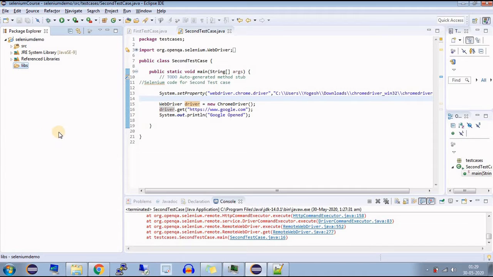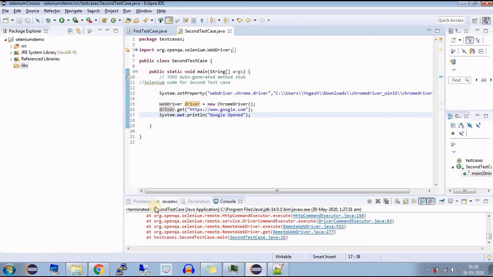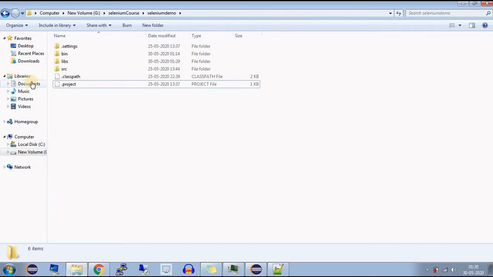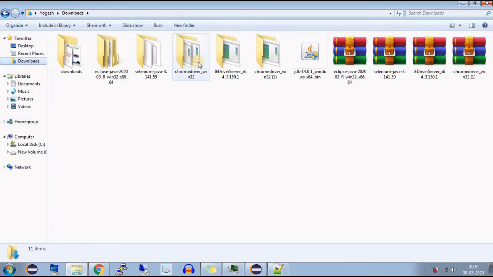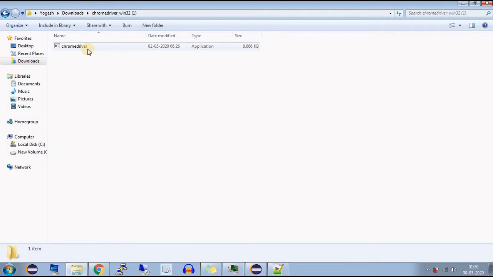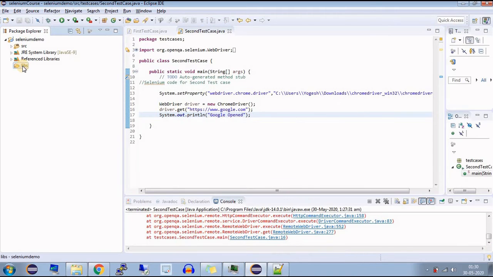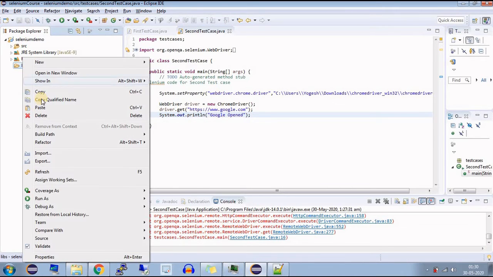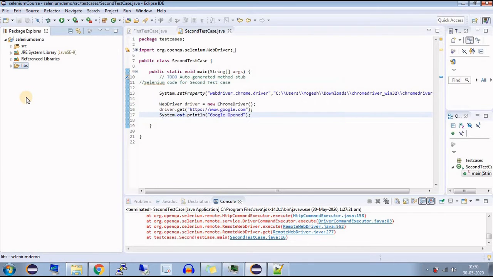So now inside that libs folder we can add our Chrome driver file. So that driver file is available in my downloads. So just copy that driver file from downloads. So here is my driver file, just copy that driver file and then we have to paste it in libs folder. So here it is. Now that Chrome driver file is directly available in my project, no need to provide the external path.